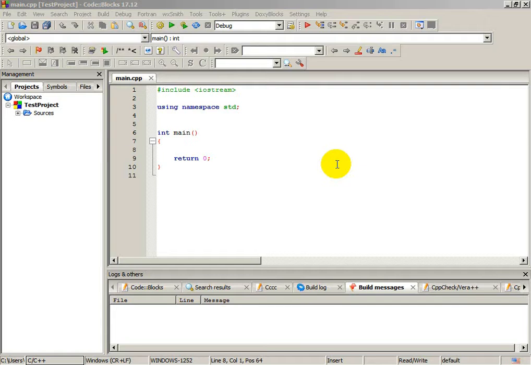Hello friends, this is tutorial number 78 in this C++ programming language course. In this tutorial we will talk about preprocessor directives, and I will show you how it works.